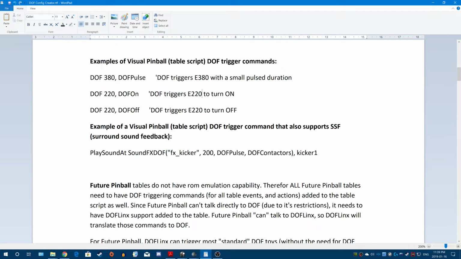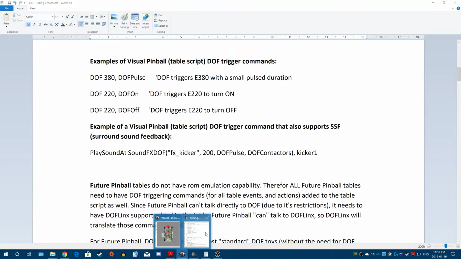So another example for Visual Pinball would be commands like this, which is one that does DOF but also supports surround sound feedback. So you can see here, we have our trigger number here and our action, and then the rest of this is all about surround sound feedback: the sound effect file that's being used, the position of where the item is on the table. So you'll see those kind of commands also on a table like Stranger Things, Stranger Edition.